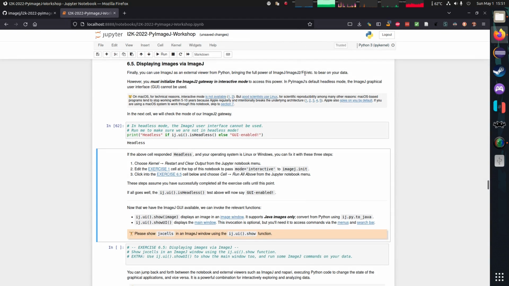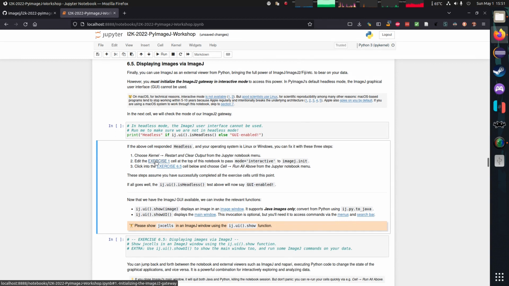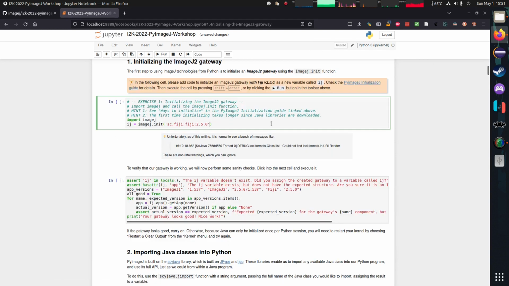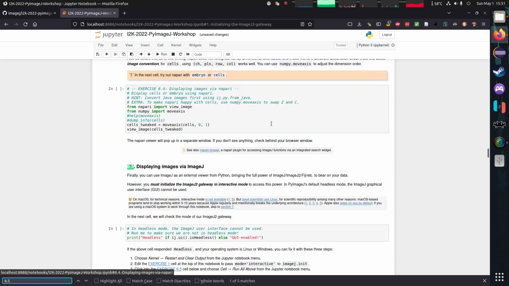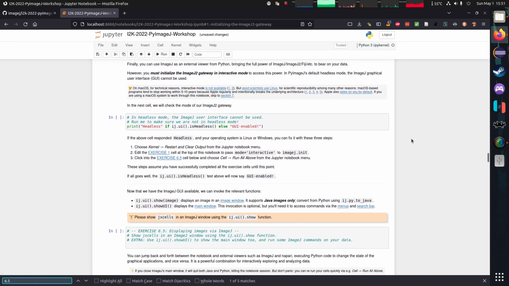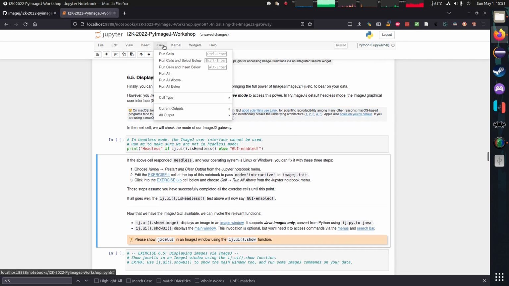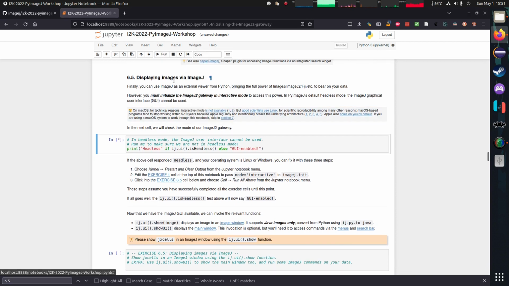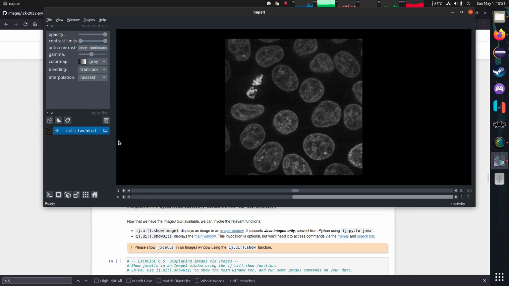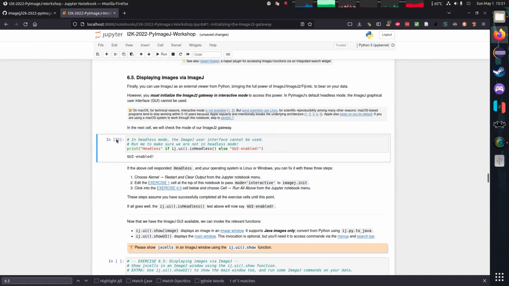And then we're going to change our first exercise to be interactive mode. Mode equals interactive. And finally, back down in the displaying images with ImageJ section, we are going to run all the cells again that are above where we are. And as long as you've completed all the exercises and all your cells run without error, it should run all the way down here. The star means that this cell is pending execution. There's our napari, and here we are. Now we're GUI enabled. Hooray!